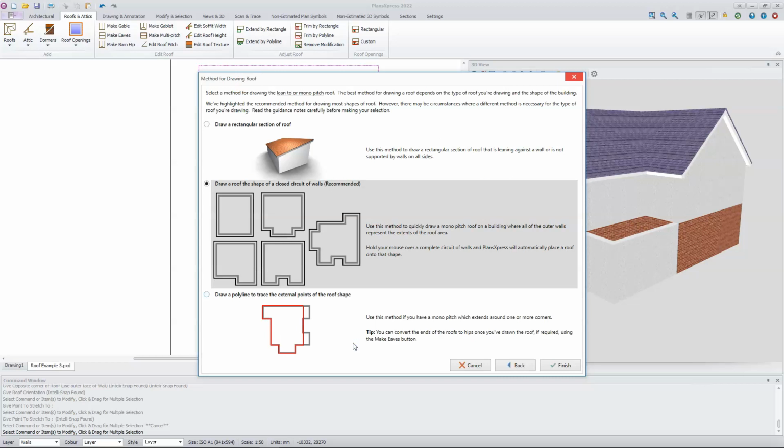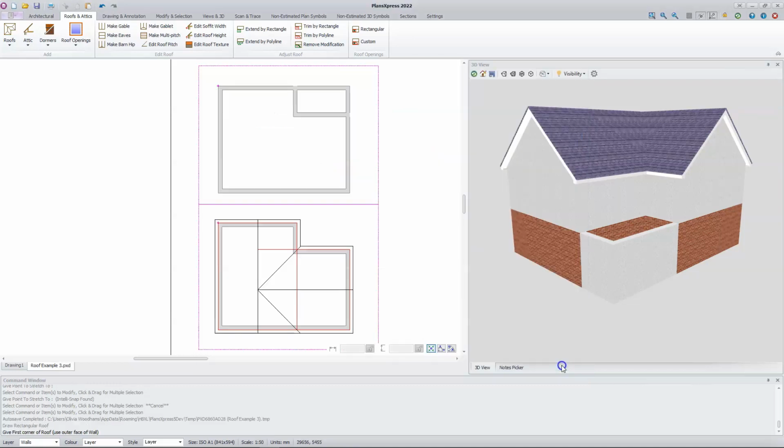As we saw previously, when drawing a lean-to roof, there are multiple methods available to you to draw the roof. This time we need to use the rectangular method, because the roof is a simple rectangular shape, but it isn't supported by walls on all sides. So having selected the top option, I'm going to click Finish.